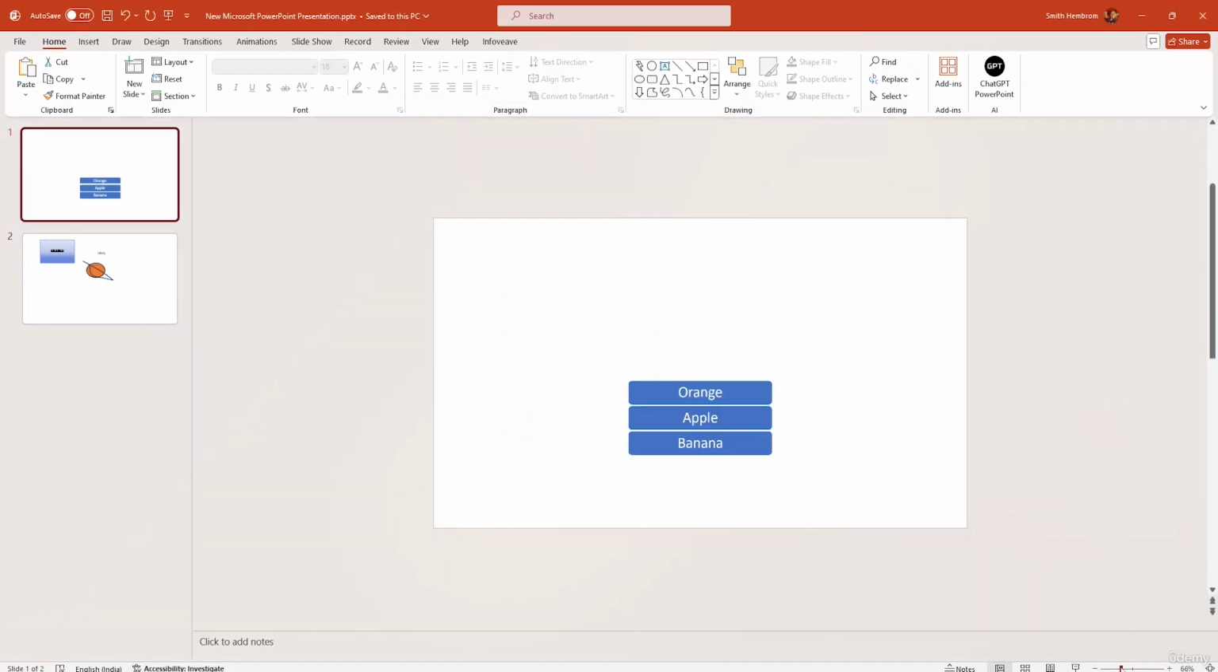Zooming in and out just by pressing this button. Okay, so let's move on to our first class of PowerPoint presentation.